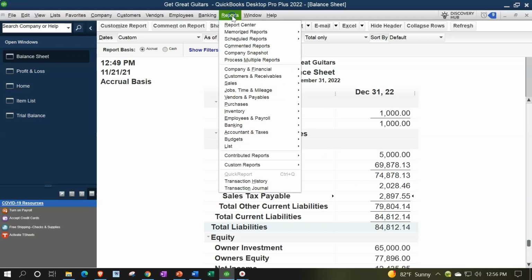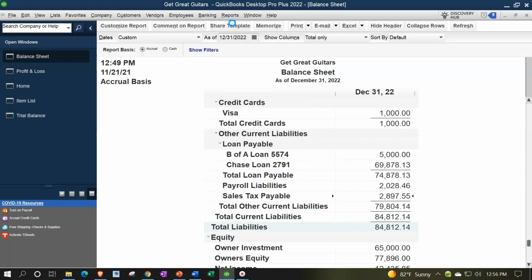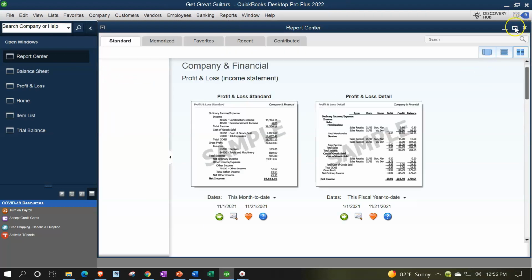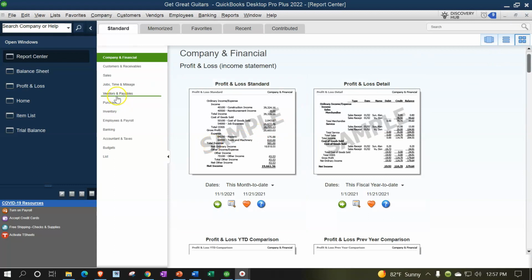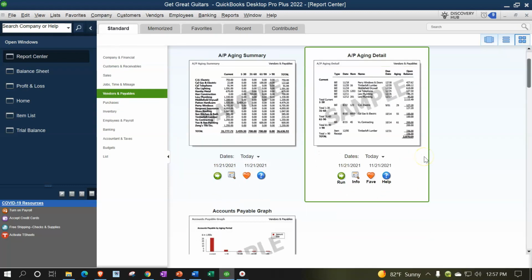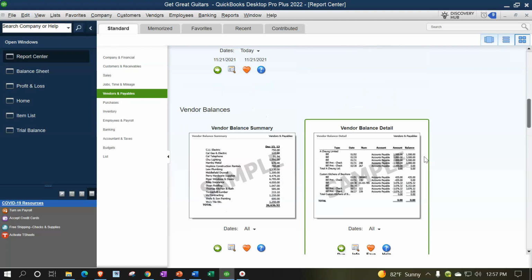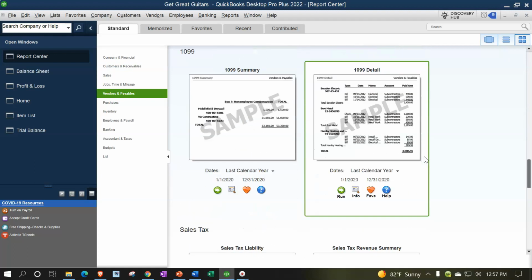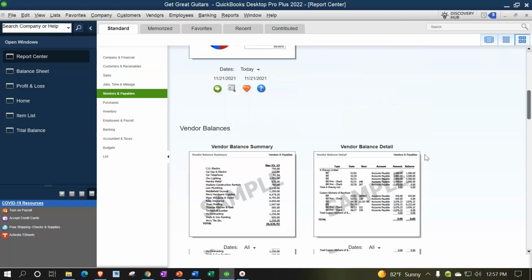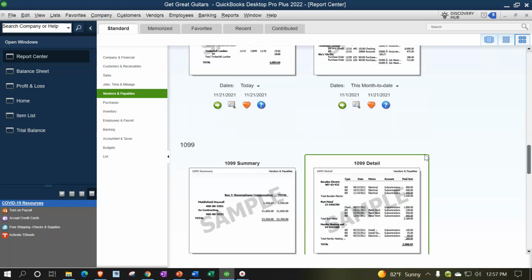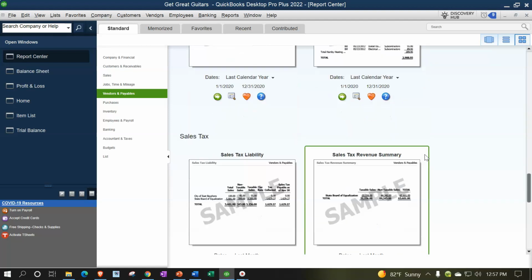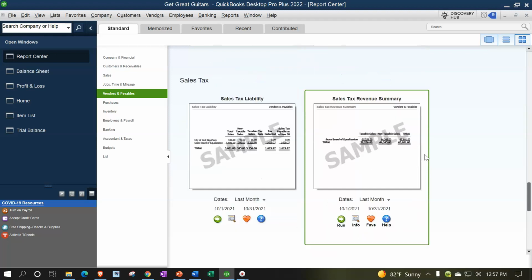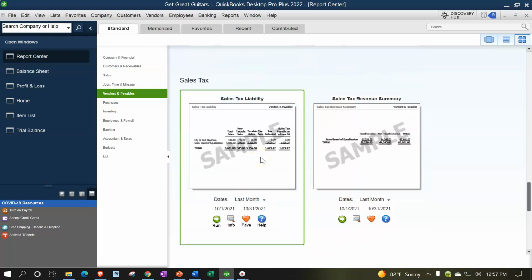Let's look at one more report before we actually do it. Report Center, drop down Report Center here. And we're going to look at it. I'm going to maximize the reports. Looking at the vendors and payables, we got the accounts payable graphs and so on. The vendor balance detail, the vendor balance list, the 1099. Here's the sales tax revenue summary, and here's the sales tax liability. So you got a sales tax liability item here.